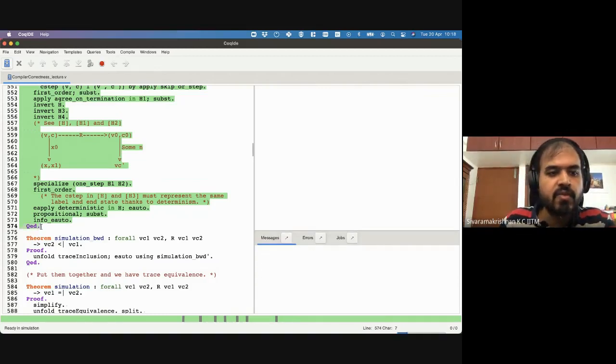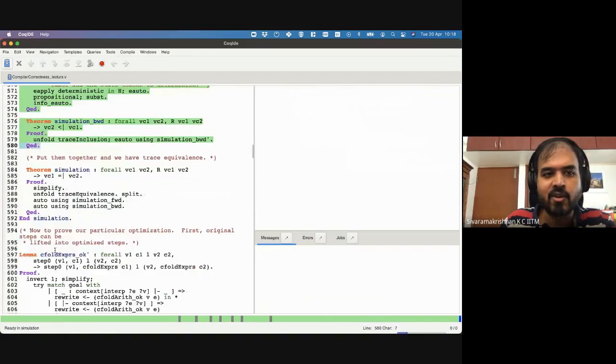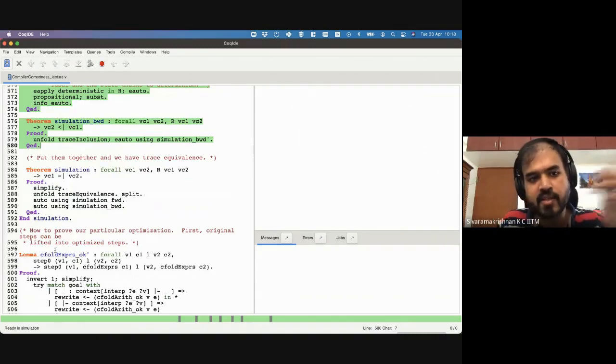So yeah, we've done backward now, right? Backward was a bit interesting, but we've done it as well. Just like earlier, we are going to show that trace inclusion holds. And this is simply unfolding the definition and applying this by eauto. There is nothing interesting here, just like what we had seen earlier.